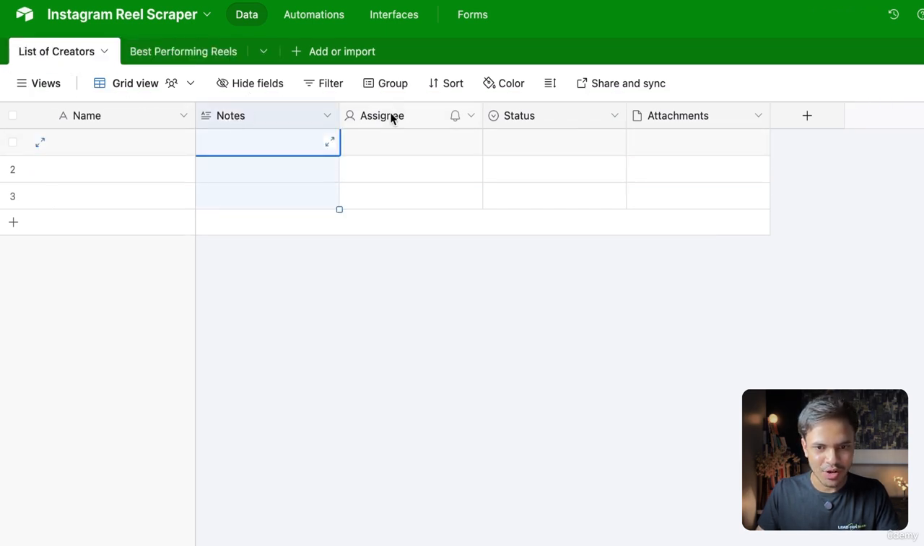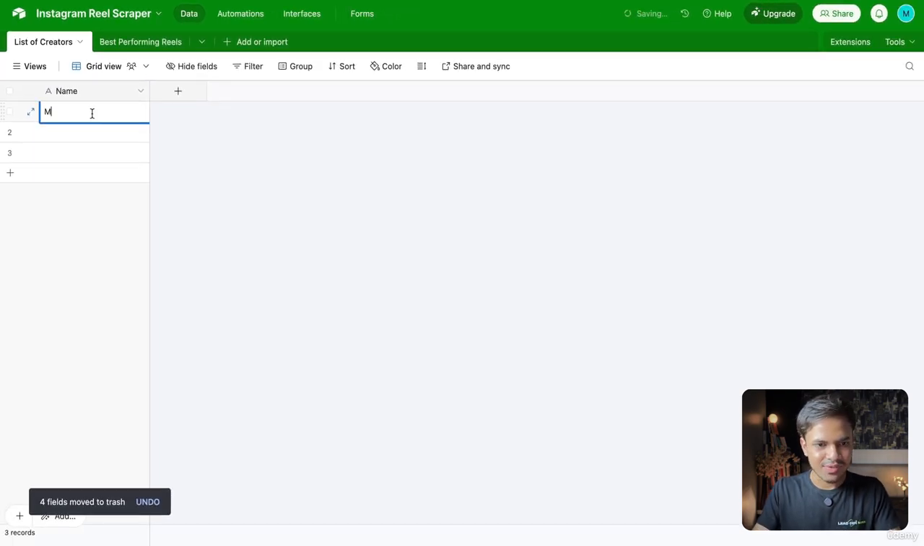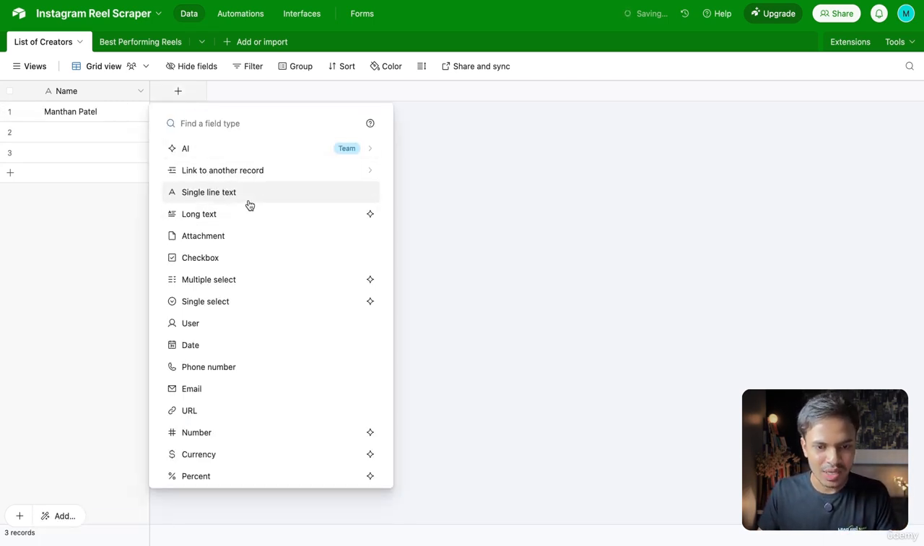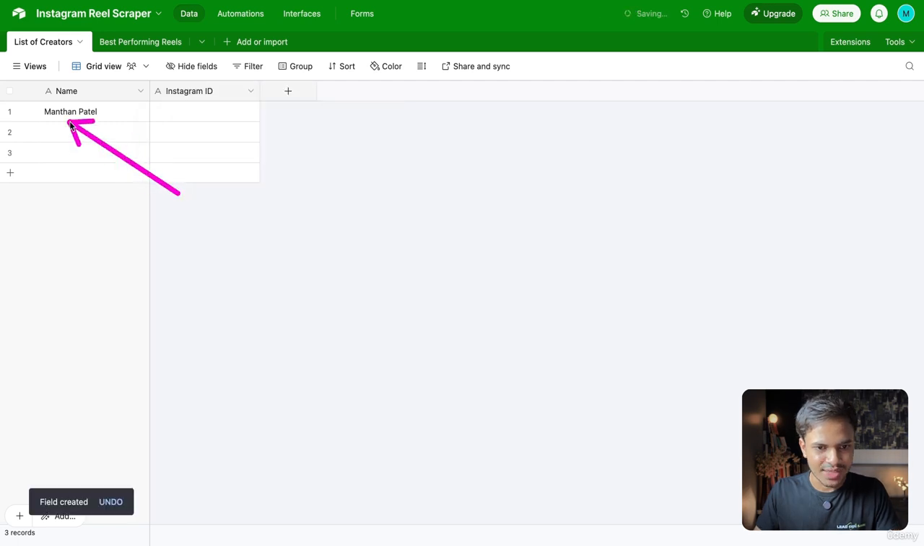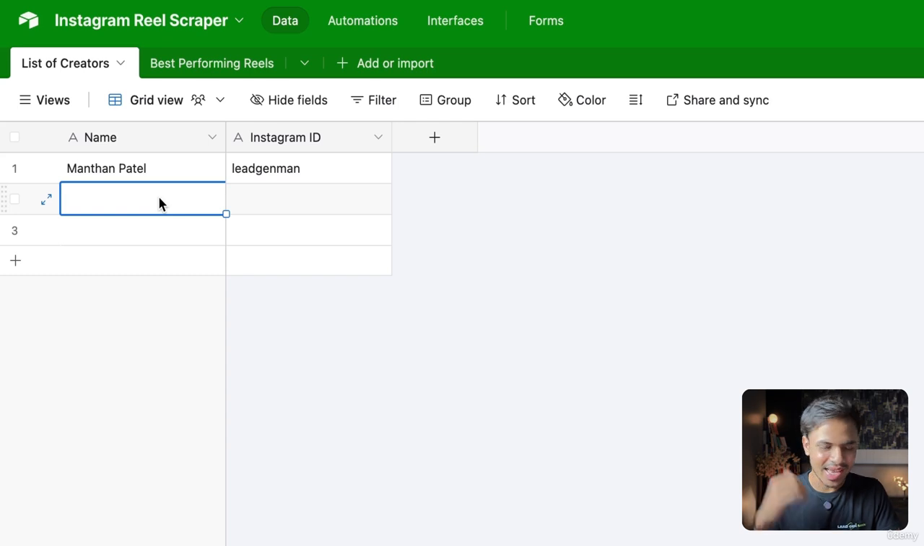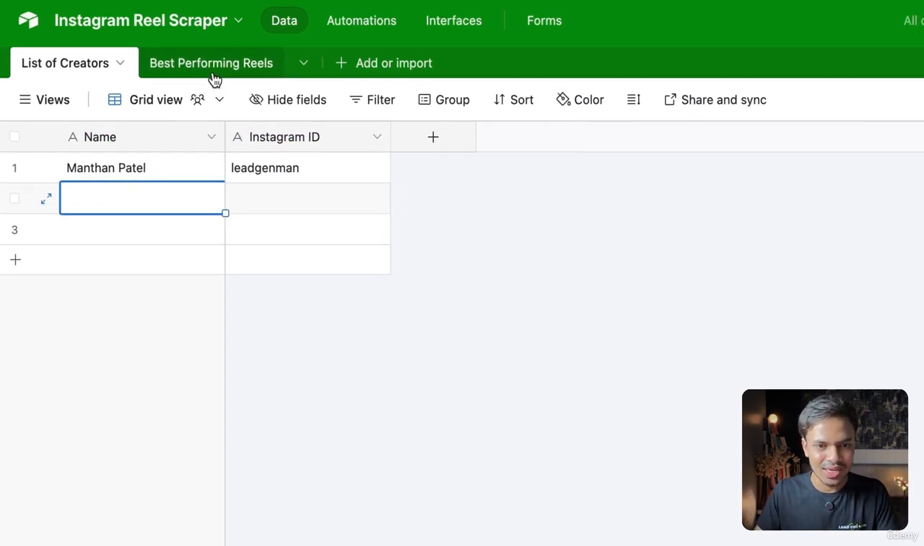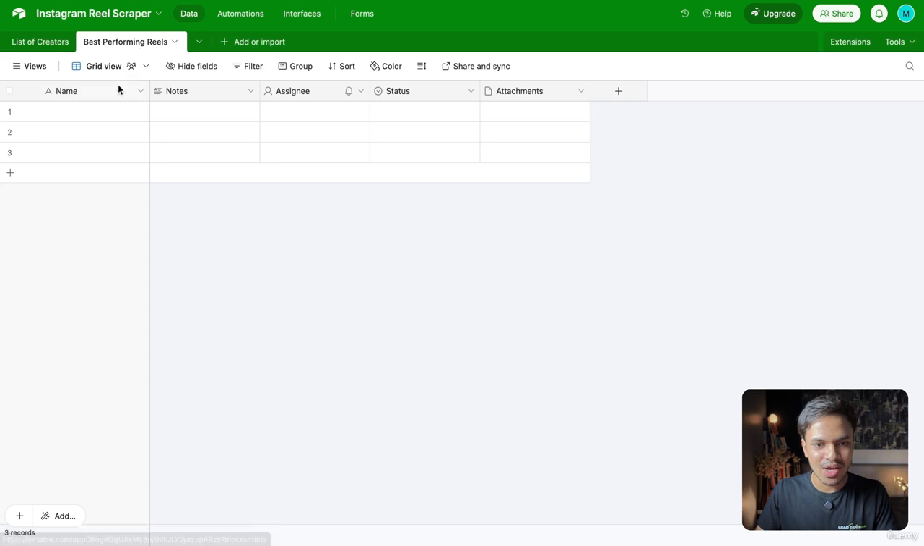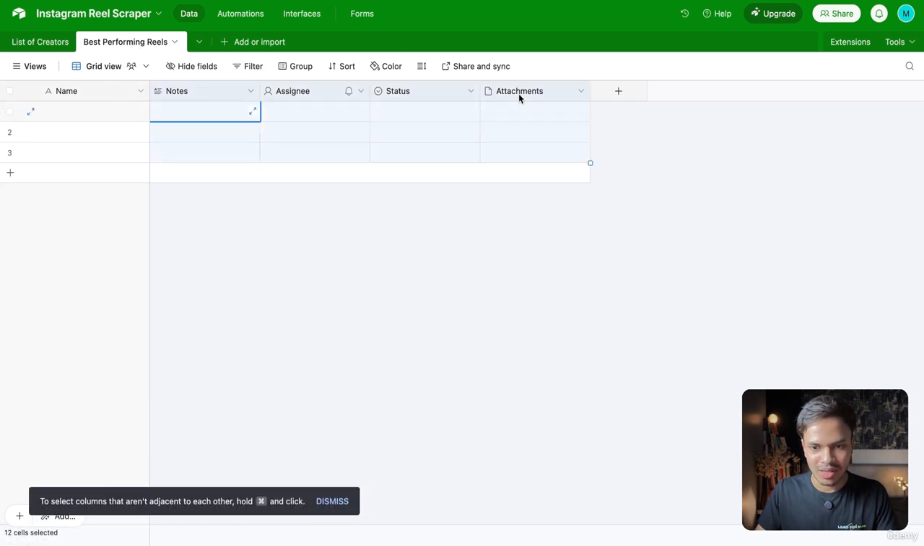We don't want any of these columns. So let's delete this. So let's say we have Manthan Patel in our list of creators that we want to scrape out and find out his top performing Instagram reels. So all I need to do is add the Instagram ID of this creator. So my Instagram ID is LeadGenMan, so I will do that. Feel free to add other creators as per your liking, but as this is a demo, I'm only using one record.